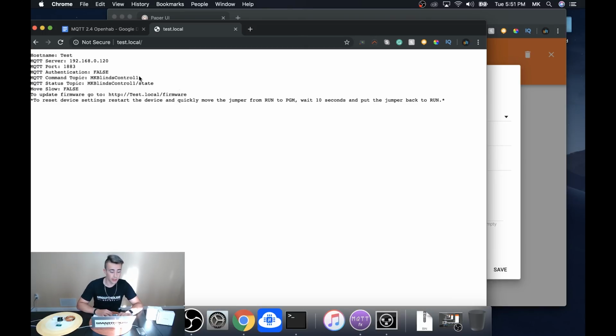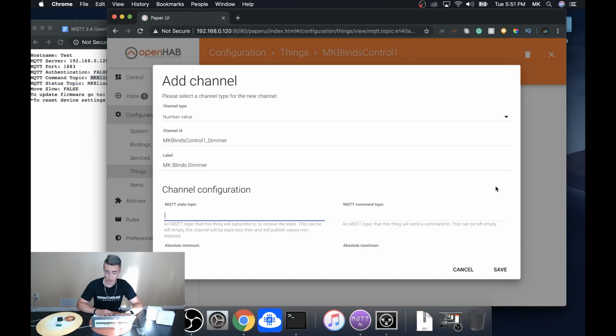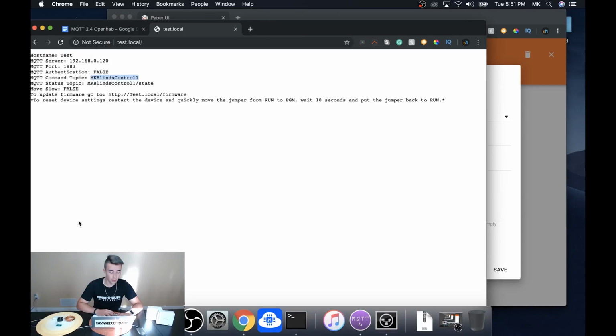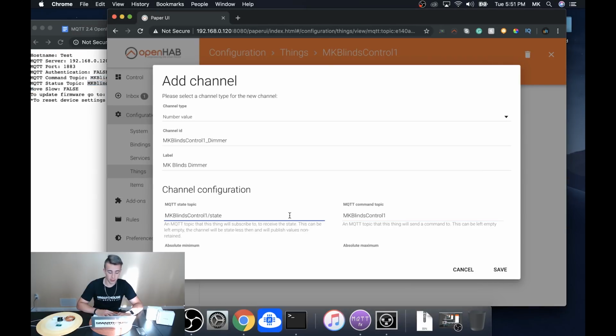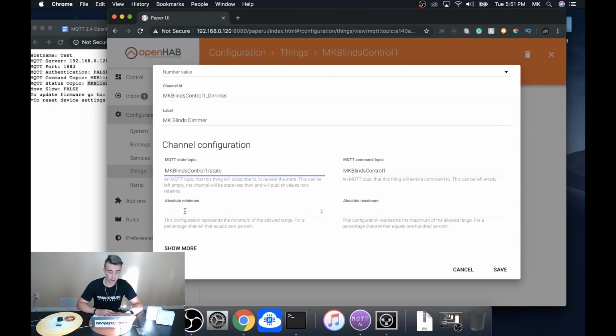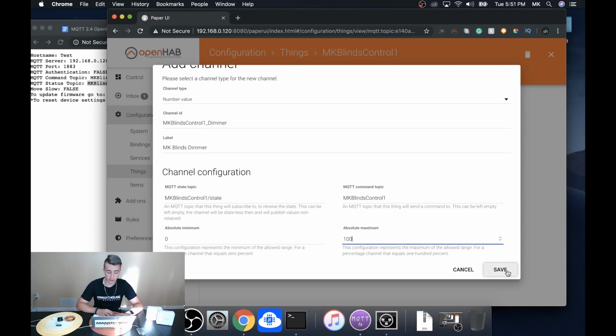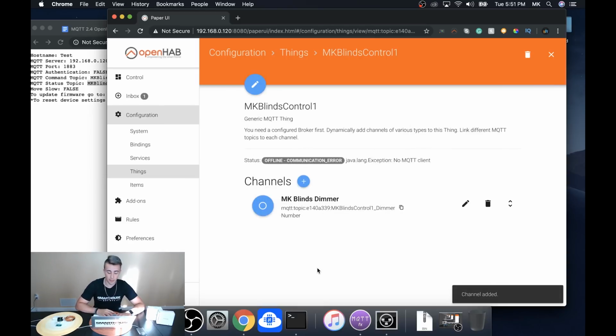So here we go. We have the command topic. So we're going to copy this, put it here, and we're going to grab the state topic and put it here. And then we're also going to set the absolute minimum to 0 and maximum to 100. And that's it. So now we're just going to press save. So the absolute minimum is the value range that can be sent to the device. And we're going to press save.